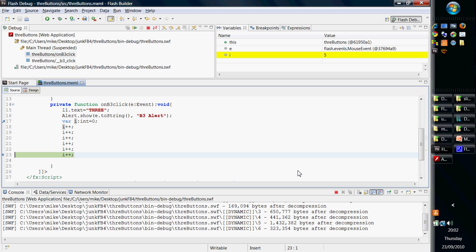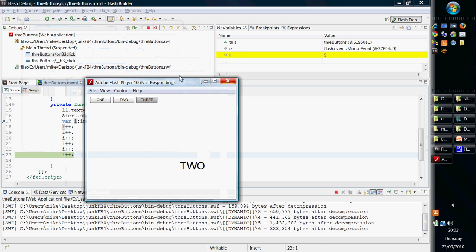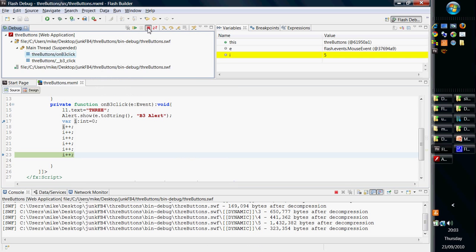Now I'm going to go back to the default perspective, but first I'm going to stop the application from running, because it's still running in the background here. There's the application. It won't respond properly, simply because it's running under control of the debugger. So I will go in here and stop it. That's terminated it. I will now go into Window, and there is a shortcut up here, and we can go back into the Flash perspective.